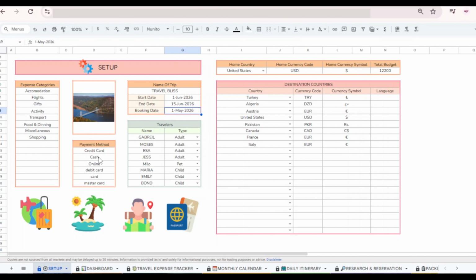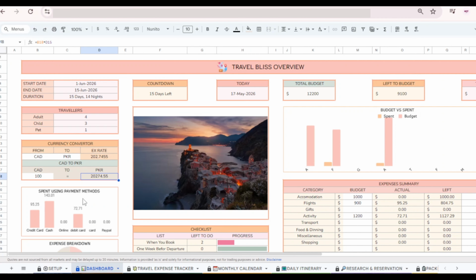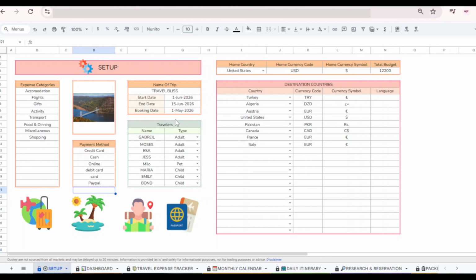And then we have payment method. You can customize these. For example, I enter here PayPal. These appear in your travel expense tracker as a drop down, and you can see how much you spent per payment method in the dashboard in this chart. Okay, here we can see the names of travelers. For example, I add here Ali, and he is a child.